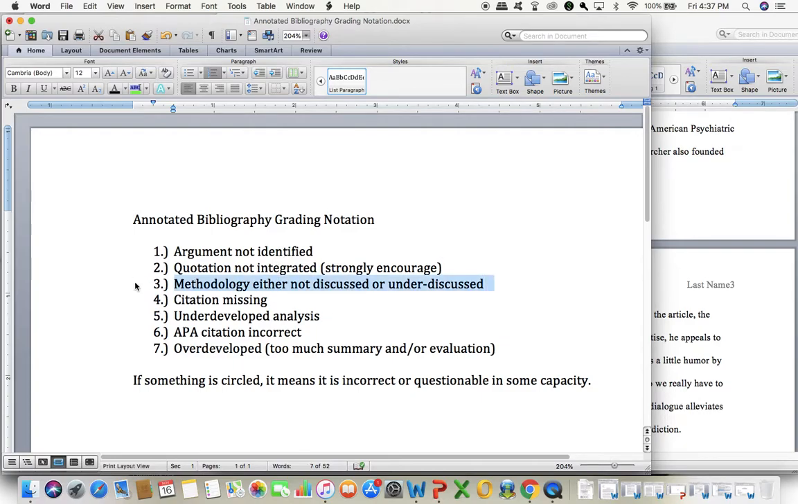The methodology is the part where you discuss like what the author does. So that's part of your summary. Do you have a citation? Sometimes I get annotated bibs that don't have citations, so I've had to include grading for that there is actually a citation. Underdeveloped analysis, so you want to make sure that you have robust analysis.